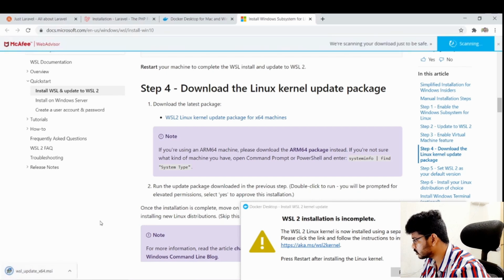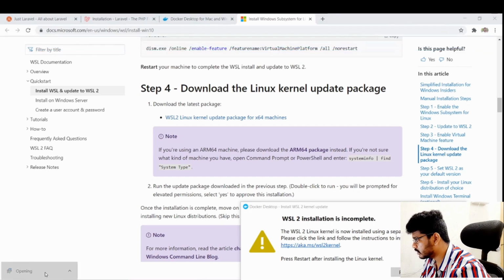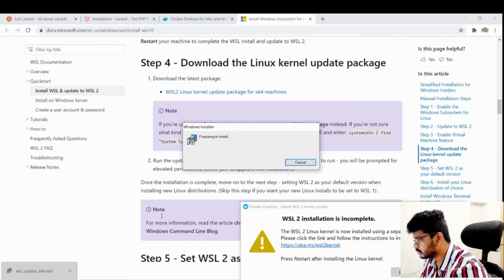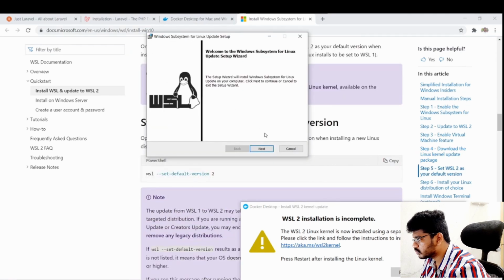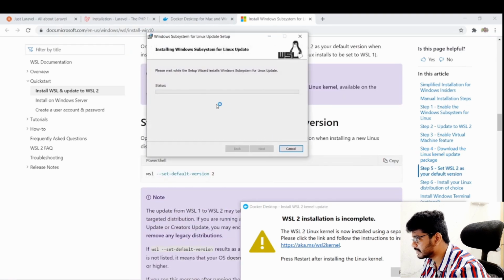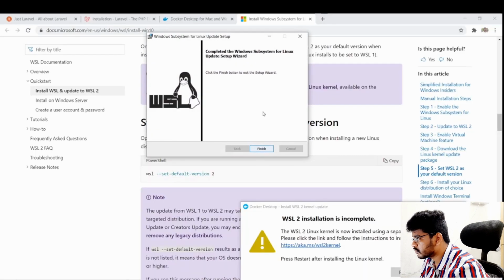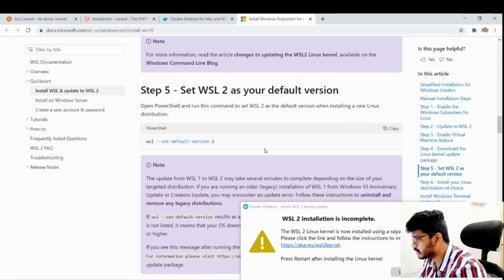Downloaded. So it's downloaded. Let me open that. So I'll click next. It's installing. It says yes. Click the finish button to exit. I have clicked the finish button.